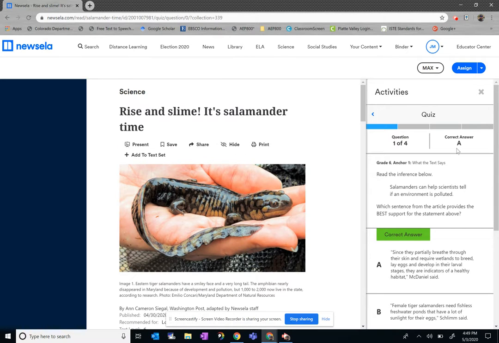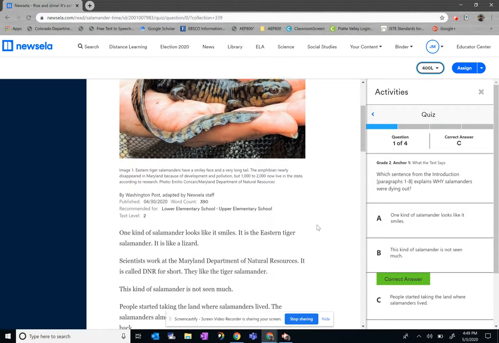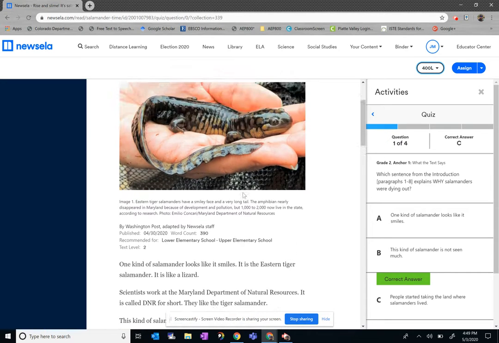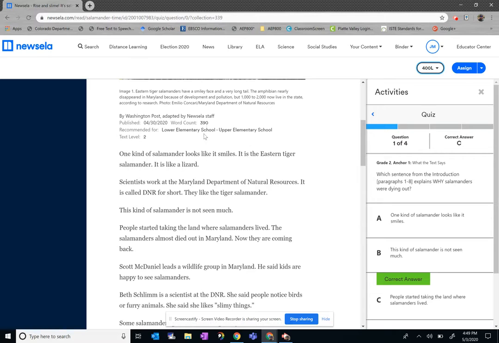Now, another thing that I really like, okay, let's say you have a student that is not at grade level in reading. If you go up here, all right, if I click that, it gives me a drop down of different lexiles. I can drop this down all the way to a 400 lexile. Now, what you might notice is the length of the article has changed, right? If I look, word count 390.